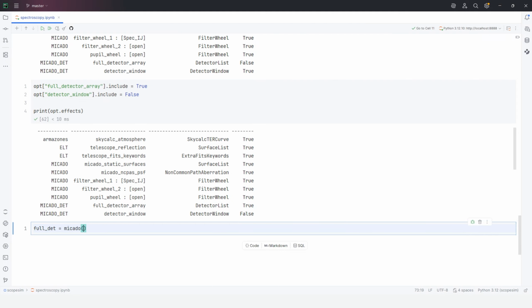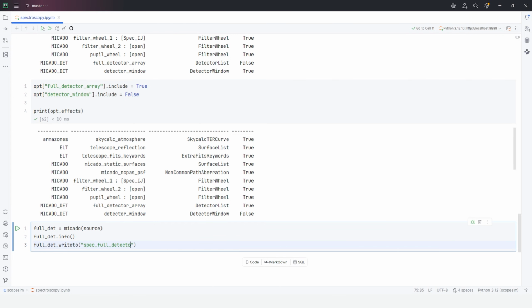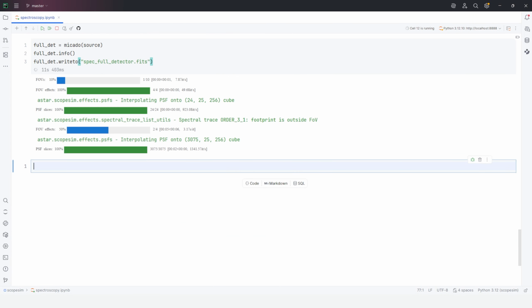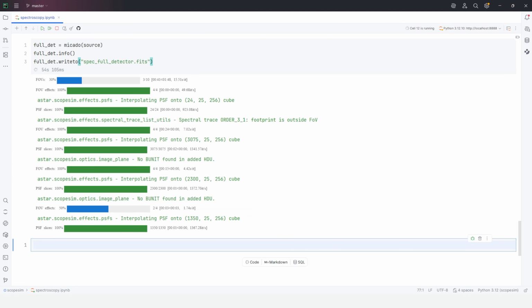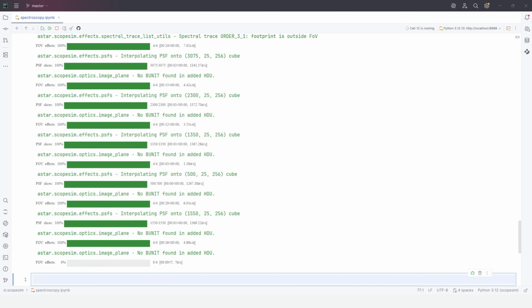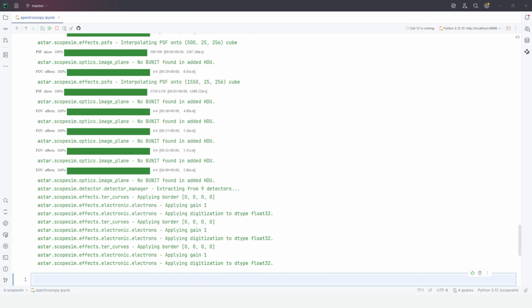We can now run the simulation again. Since this simulation can be quite computationally expensive still, it's a good idea to save the result as a FITS file. That way, we don't need to rerun the full simulation every time we want to inspect or replot the data.